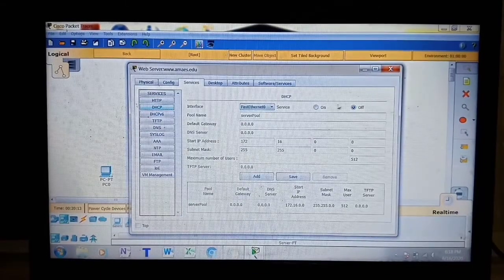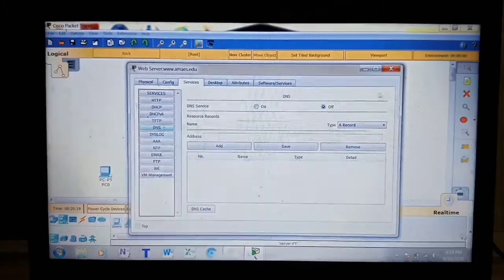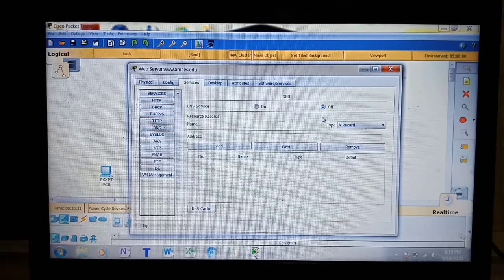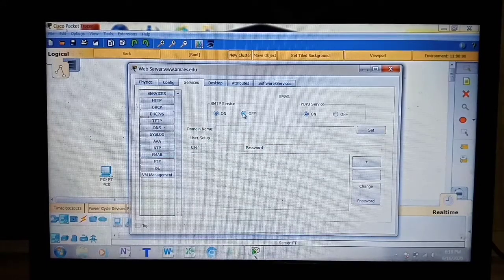and next, set the DHCP server service to off. So turn that off and set also the DNS to off. Also the email, SMTP and POP3 service to off. And we're done.